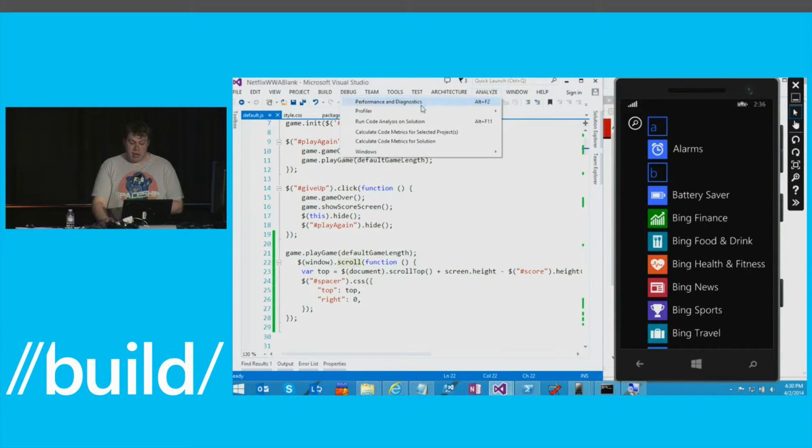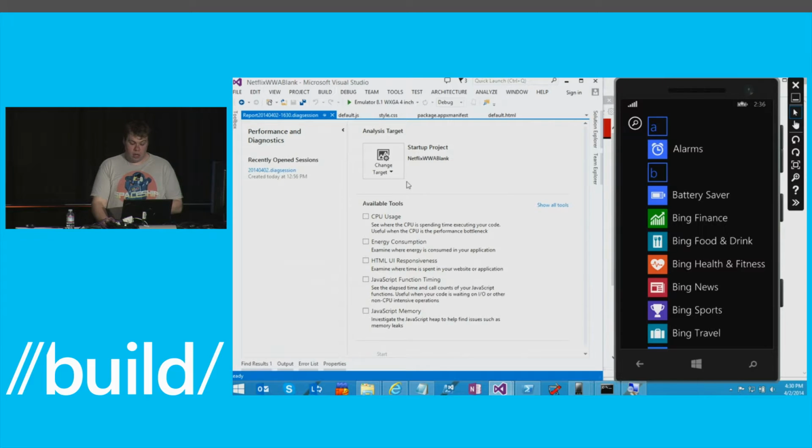So if I jump over to the Analyze menu here, Alt F2, you'll see this thing. I think you might have seen it, that Kevin did the demo in the keynote. This is what we call the hub, for lack of a better term, the Diagnostics hub. And it allows you to select the tools. So we have a bunch of tools you can use to profile your application. Some problems might be memory, some problems might be energy, some problems might be visual.